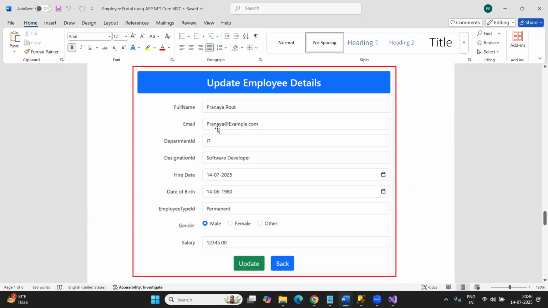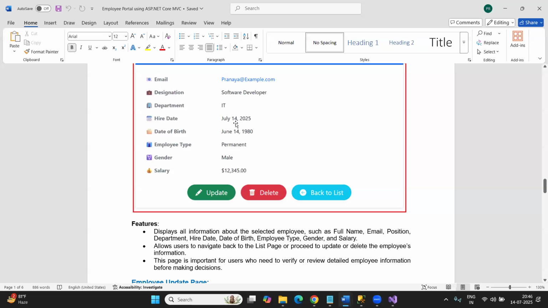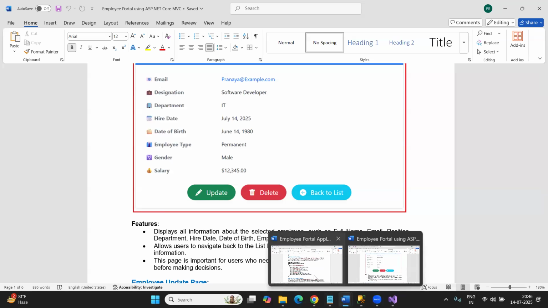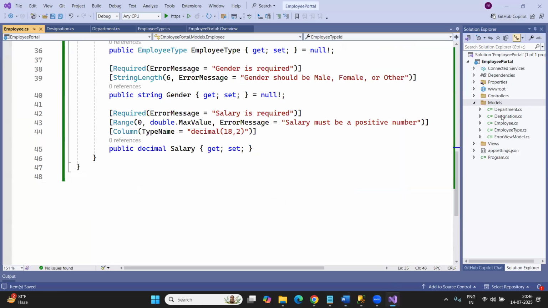And whichever view model I'm going to use here, that same view model you can also use here to display the employee details. So let us proceed and create the view model. Let me start with the employee list view model.